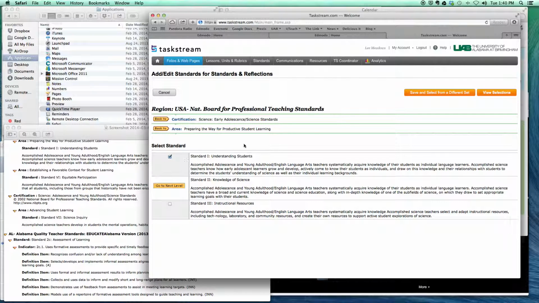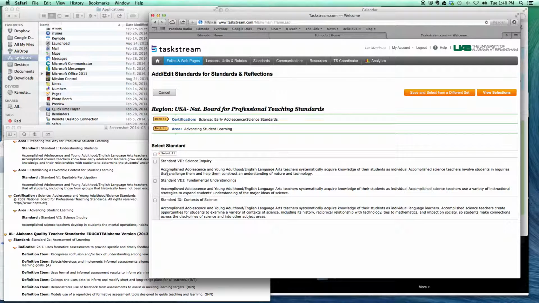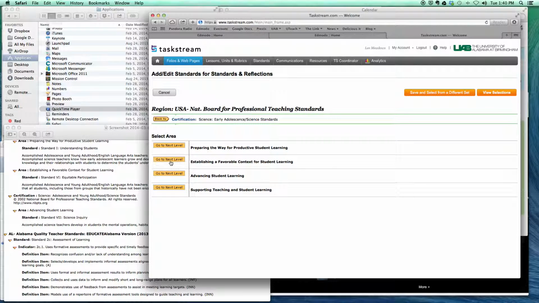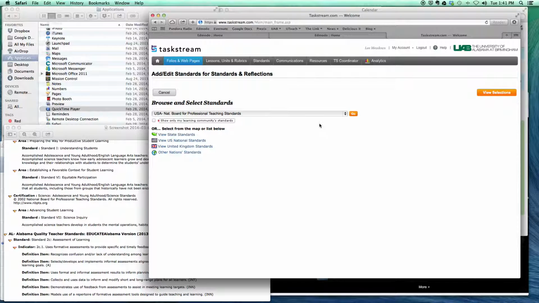So I click on that, and then I believe, let's see, I can go back to area, and I need area 6. Let's see if it's here. Nope, it's not. Back to area, go to 6, establishing equitable participation. There we go. Save and select from a different set.